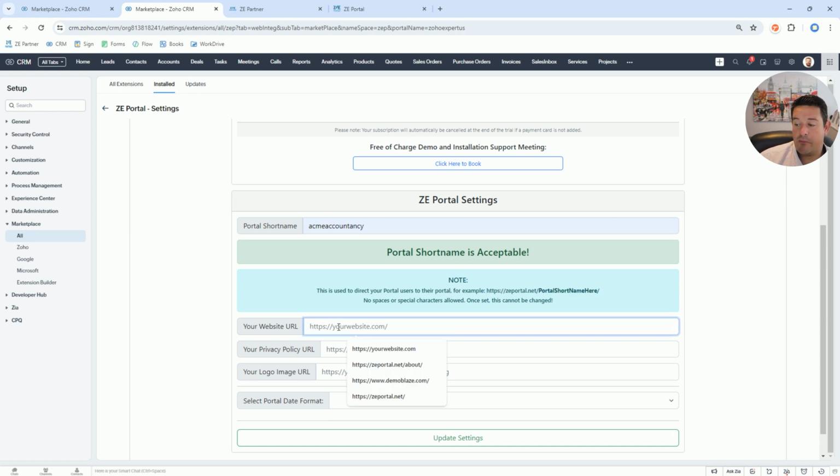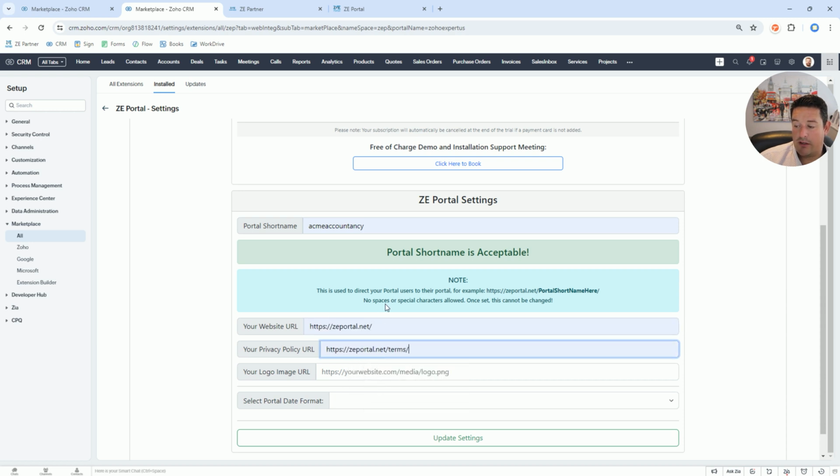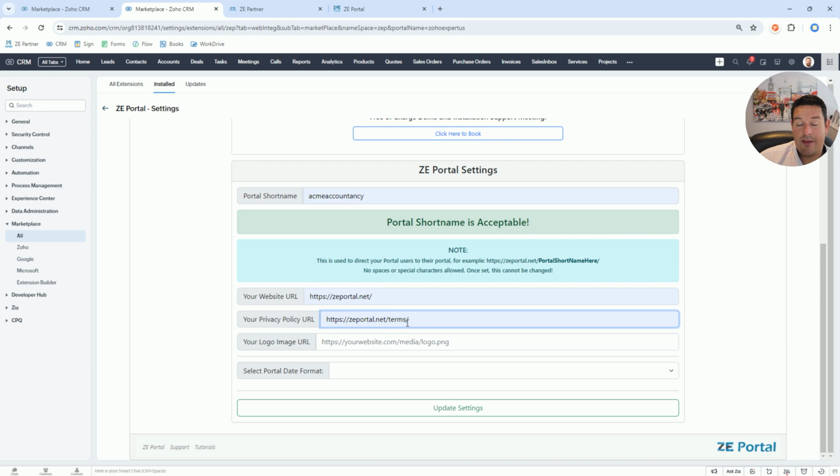So now we need to put in our website URL and a link to our privacy policy. In the EU and the UK and many states in America, you're legally required to have a privacy policy when you are collecting data from your clients or users. So that's why we insist that you have this. If you are in a state or a country that doesn't require this and you don't have a privacy policy, then you can just put a link to your website and that will be acceptable as well.